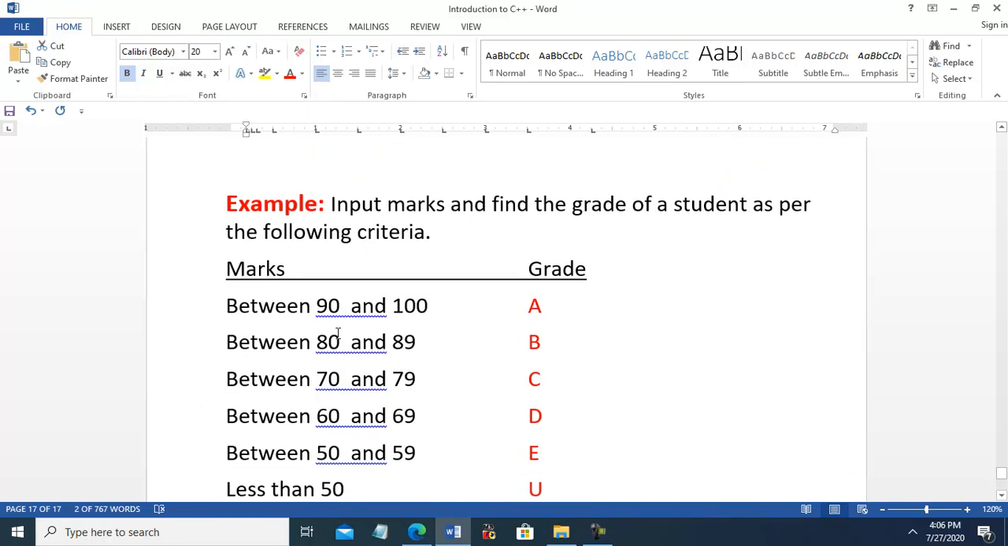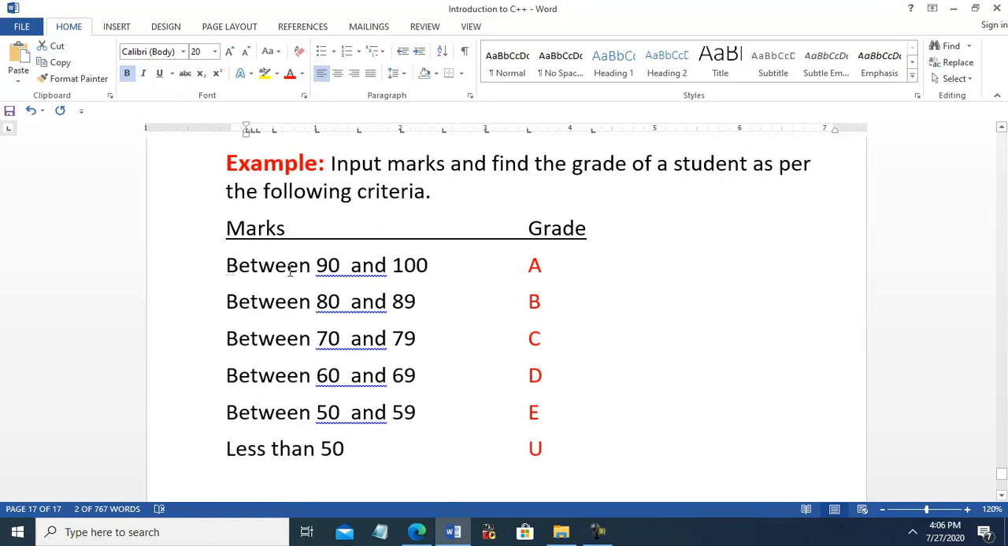Now see, this is the criteria. Marks between 90 and 100, A grade. Between 80 and 89, B grade. Between 70 and 79, C grade. Between 60 and 69, D grade. Between 50 and 59, E grade. Otherwise, we call it the last statement: otherwise, or less than 50, U or F.